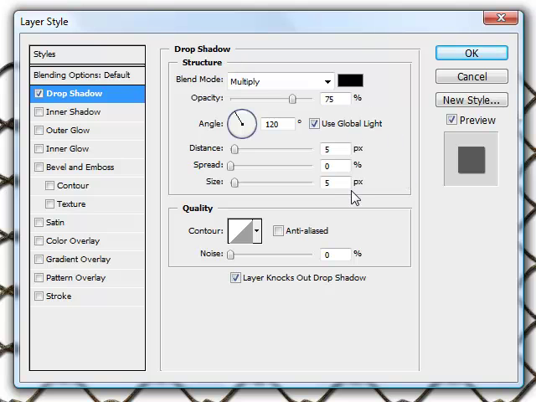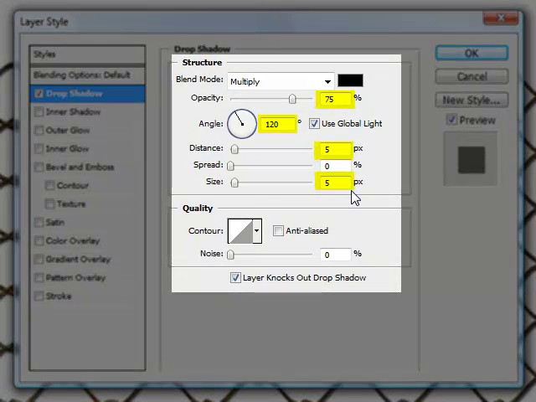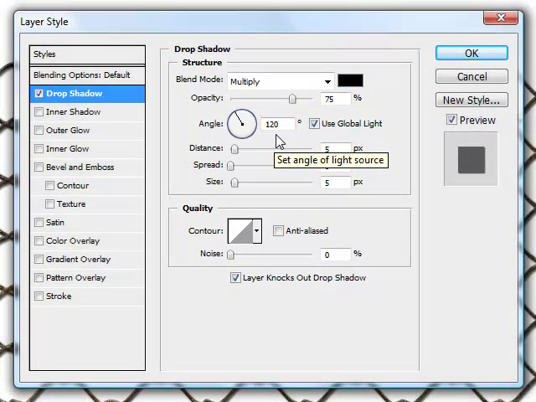This is the default. I always keep it at the default, and 99.9% it's 120 degrees for the angle. Unless I'm working with something very specific, that's the only time I change it. So I'm going to leave these the way they are and go ahead and click OK.